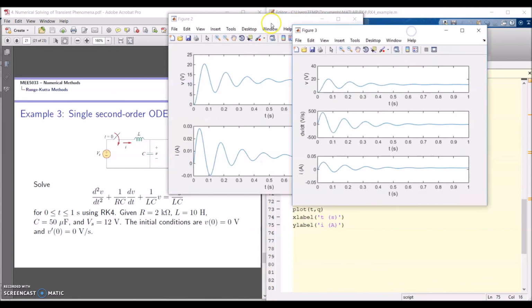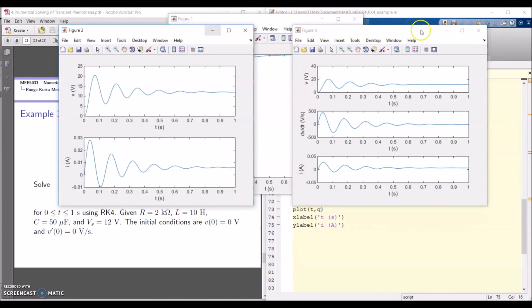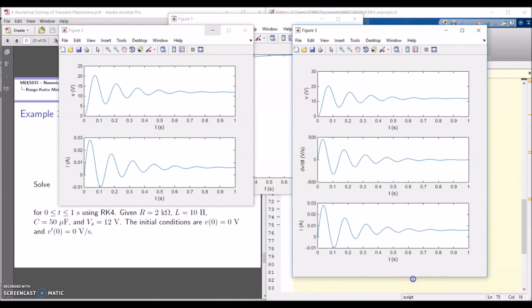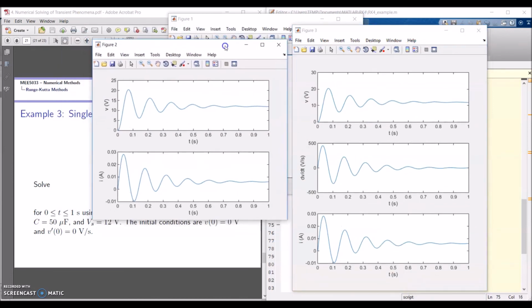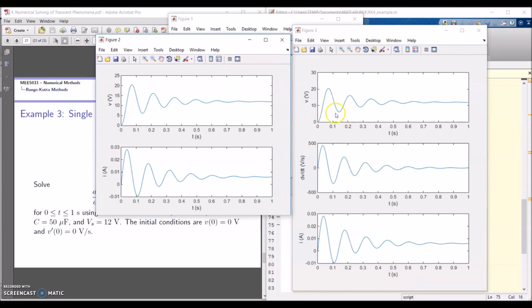And here, let's compare figure number 3 and figure 2. Okay, the voltage again is the same, and then let's inspect the currents. The third graph on the right hand side is the currents, which are identical to the second graph on the left hand side, coming from example number 2.